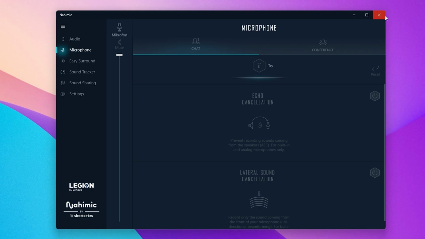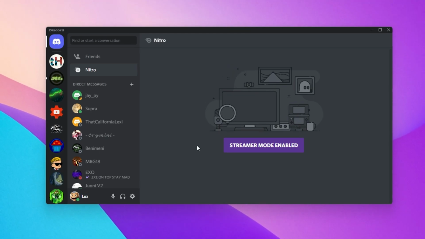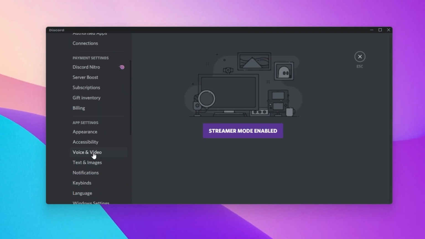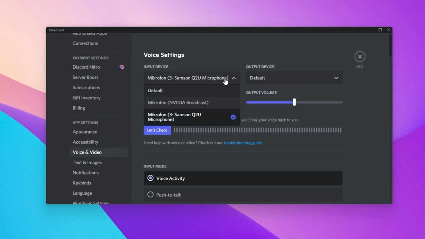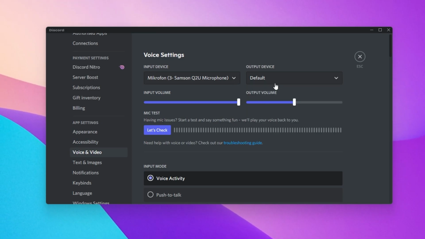Lastly, open up the application or game where you'd like to increase the sound input or output volume. In this example, we will use Discord, but the process is pretty much the same for each application. On Discord, navigate to your settings. Under Voice and Video, you have the option to select the correct audio input and output device. Below, increase the input and output volume to your liking.